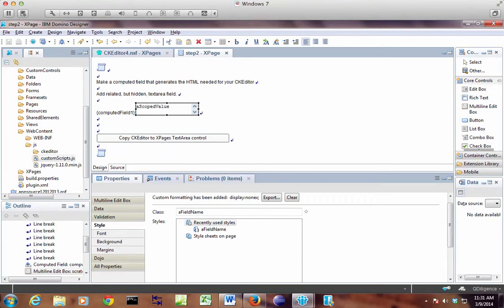Alright, we've got the CKEditor actually working in the XPage, but we need to start down this path to transfer the HTML content from the CKEditor into the back-end document for notes. And so what we did was we used sort of an intermediary field to do that.